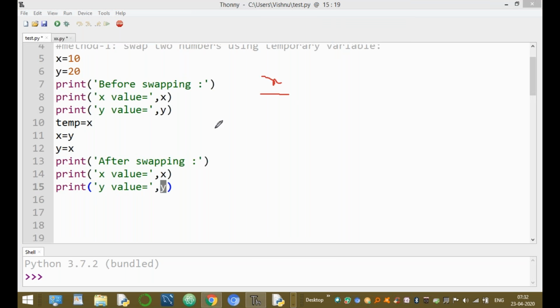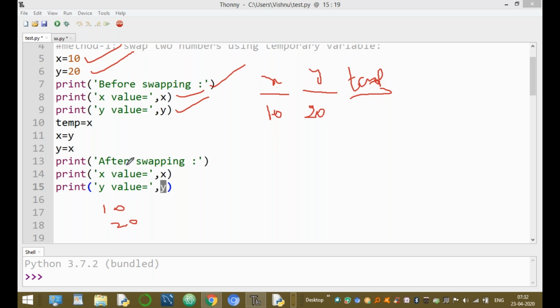Now here are the x value, the y value, and another variable, a temporary variable. The first statement is x equal to 10, and the second statement assigns y equal to 20. The third statement prints before swapping, which is the output statement. Now the print of the x value is 10. The output is clear, 10. And the next statement, print of the y value, is 20. Clear. And the next statement is the logic statement.